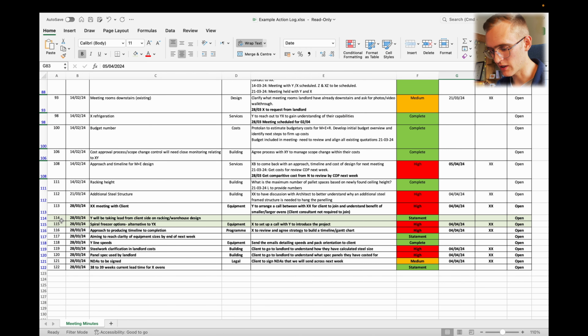And I just highlighted another green one here, which is not normally highlighted green in a normal action log. It's just because I want to show you what a good one looks like. So in this case, I've said that there are spiral freezer options, an alternative to YX. So we might have a spiral freezer supplier, but we want to find another alternative just to get a comparative quote. And in this case, someone is going to set up a call with Y to introduce the product.